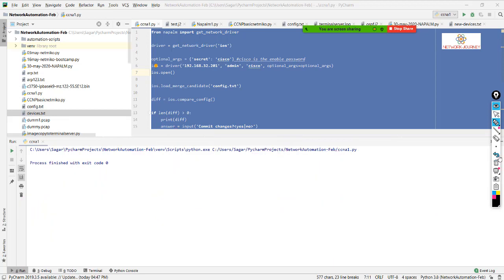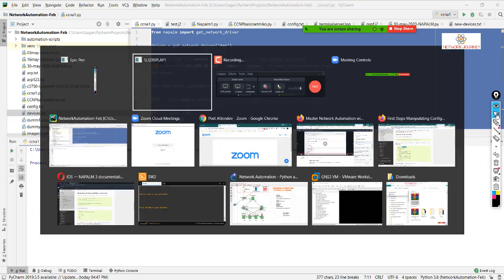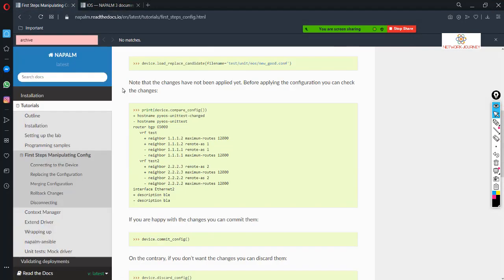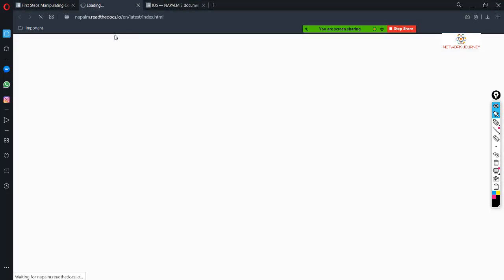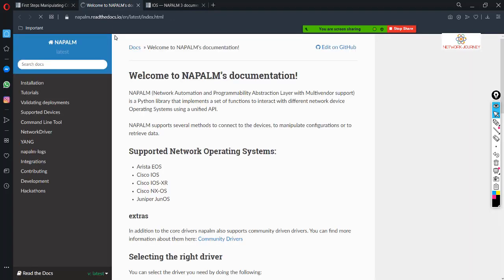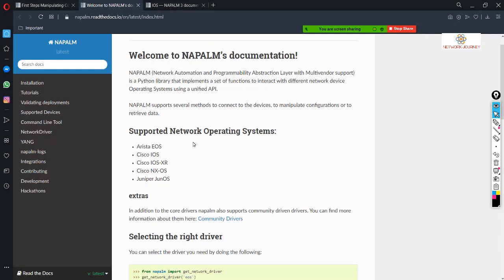Okay, so let's go to the official website of NAPALM. So this is the official website of NAPALM. What are the prerequisites required to install this? Okay, so let me first talk about a few supporting vendors. So these are the supporting vendors. You will not see a lot of things like F5, Palo Alto, Checkpoint, FortiGate. You will not see. These are some networking devices that NAPALM is going to help.